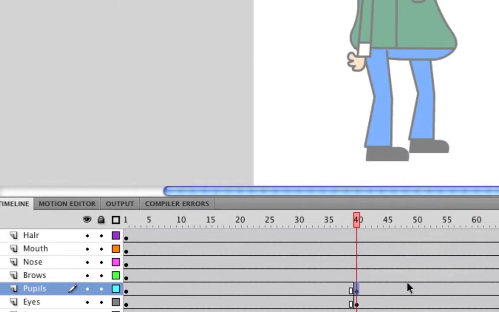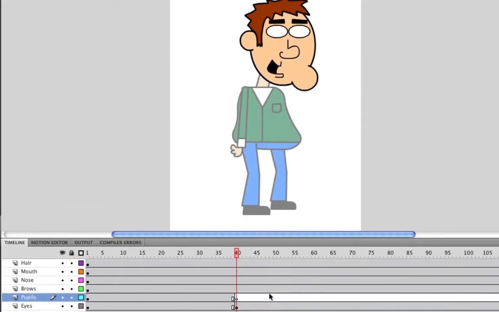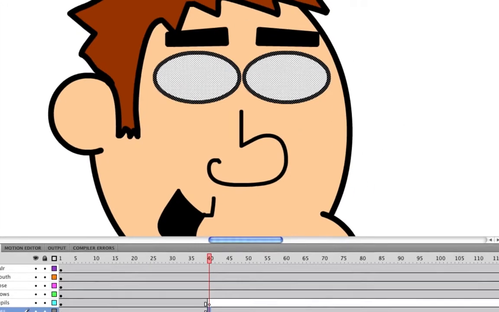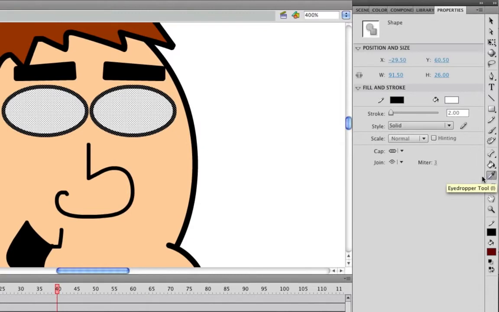So now at frame 40, what I'm going to do is I'm going to delete the pupils. Because when he blinks, we're not going to have the pupils present. Now for the eyes layer at frame 40, I'm going to go ahead and just zoom in here really quick. I'm going to go ahead and color the eyes the skin color of the character. So I'm simply going to highlight the eyes and take my eyedropper tool and just click the eyedropper to fill that in, or you can manually fill it in with your paint bucket tool if you so choose to.